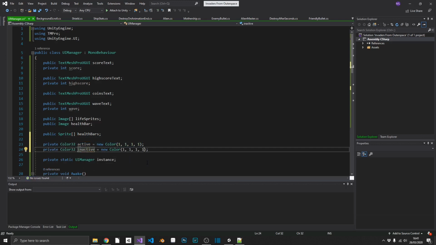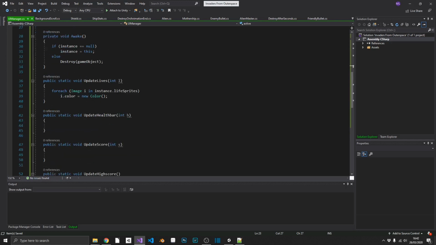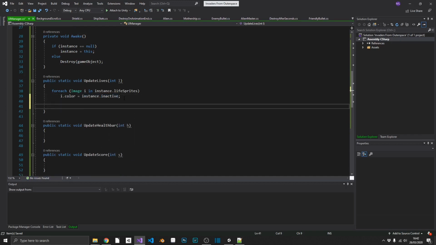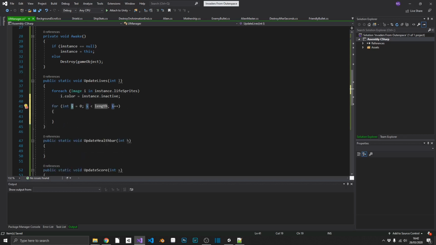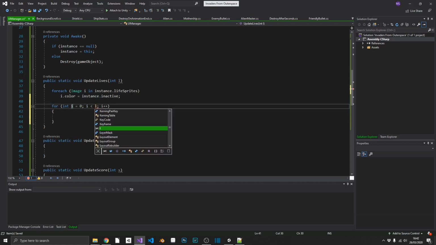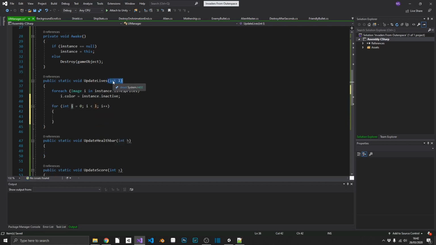So if we want an inactive life, we can leave it all as full colour, but this time we'll take the opacity down to about 1/4, and we'll see that in action in just a minute. So if we set everything to our inactive colour, sorry, that needs to be instance.inactive, and then we can iterate over the amount of lives we want to display and turn those back on. So we'll do a for loop, and we'll create an integer i, set it to 0, while i is less than l, the amount of lives that we've passed into the method.